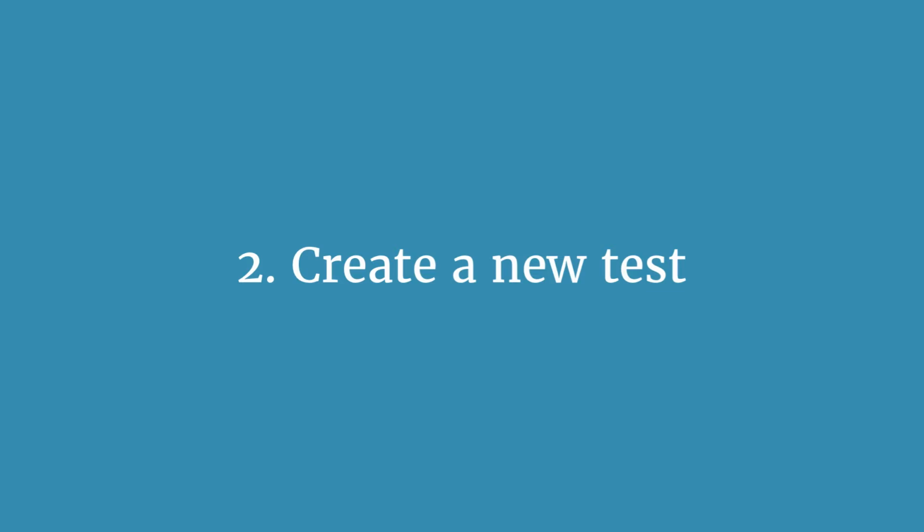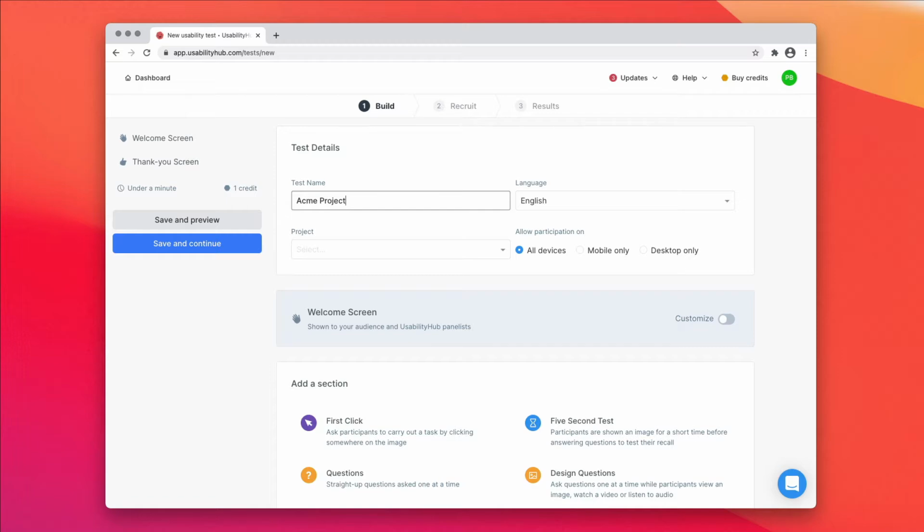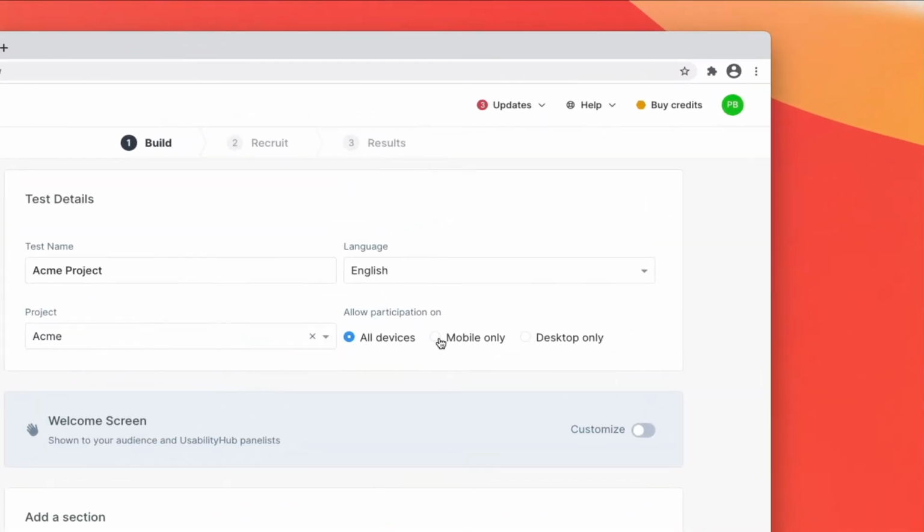Step number 2, create a new test. Once you've registered, create a new test and give it a name. And you'll also need to enter whether you wish the test to be for a desktop or a mobile design.